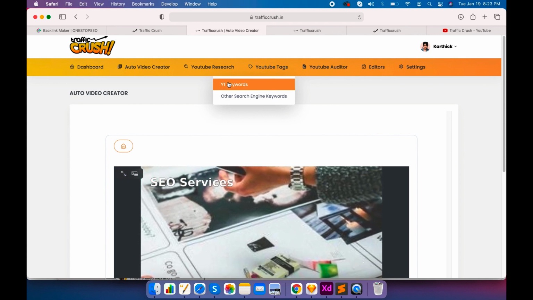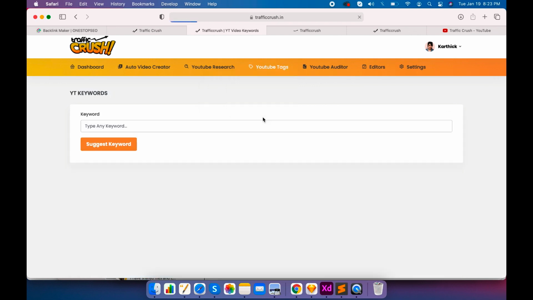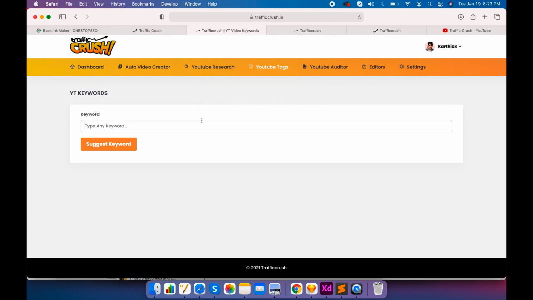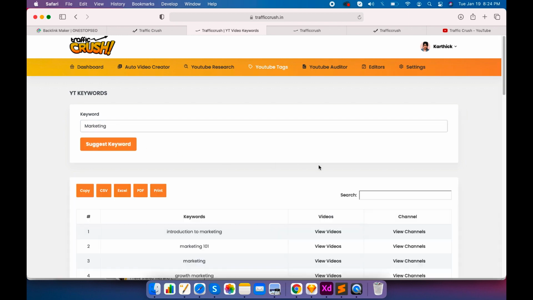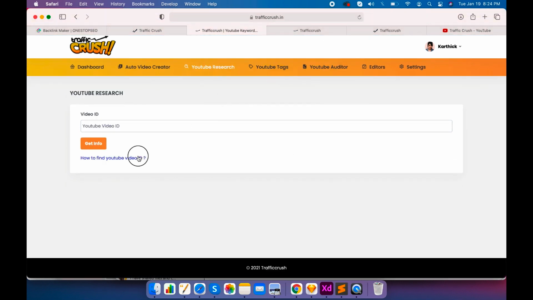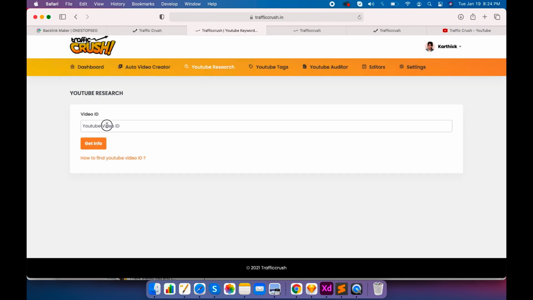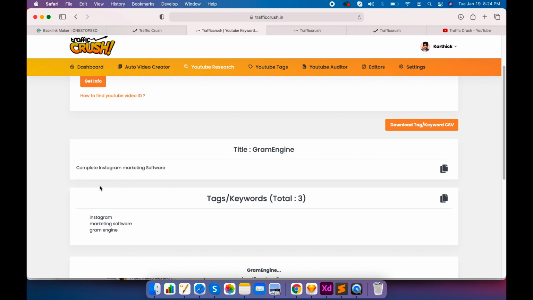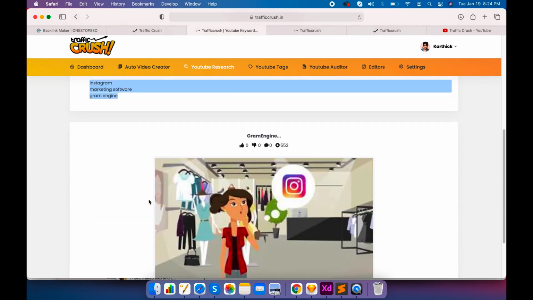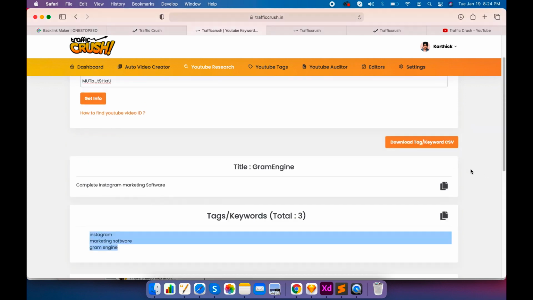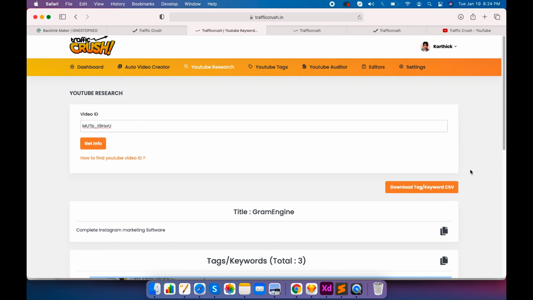With the YouTube software, you can also view the YouTube keywords. What are the keywords you need to find out? Maybe just type any keyword like marketing, where it will display the list of keywords for your videos. Or you can search from YouTube, just type the video ID, and you can get the entire SEO titles and description for the video. So you can get all the titles and the keywords, and you can download and save the keywords as a CSV file.